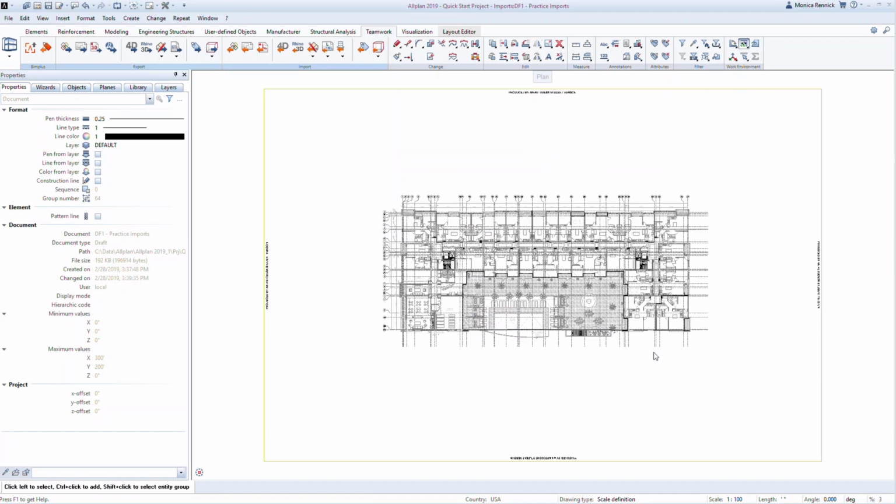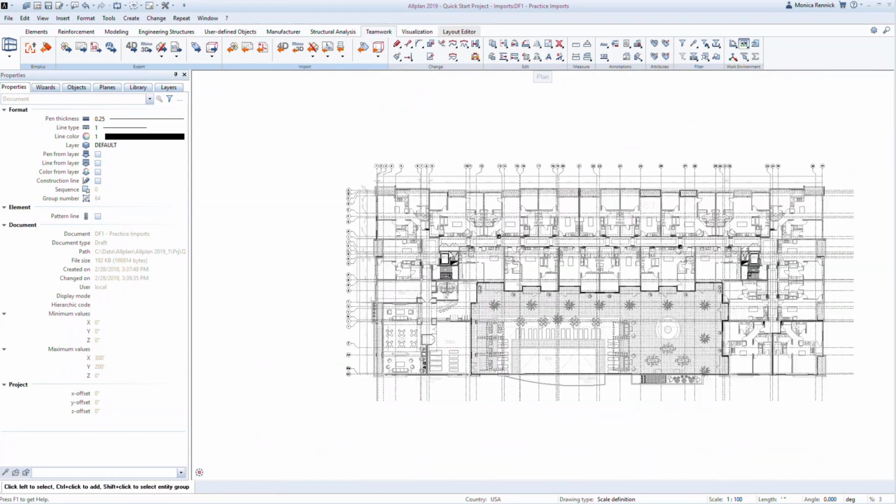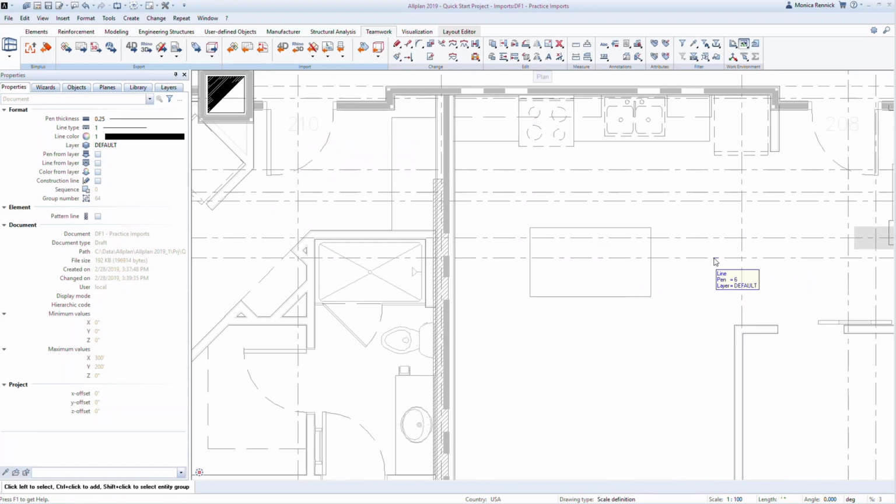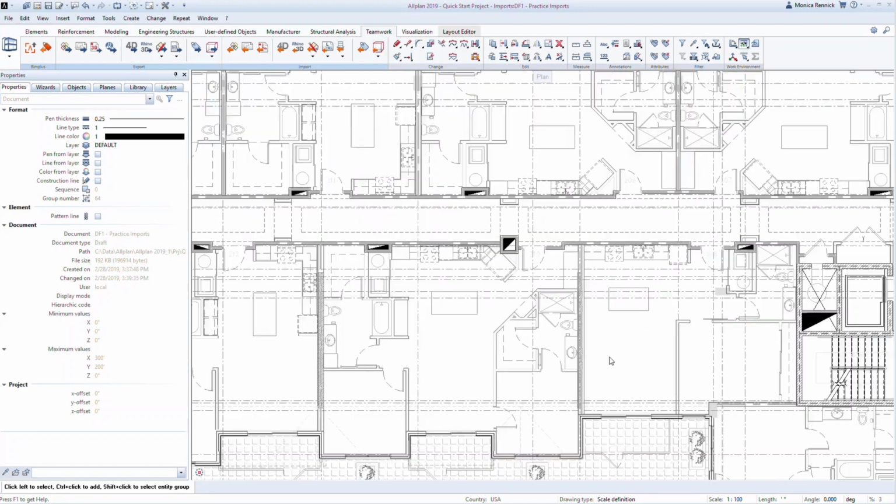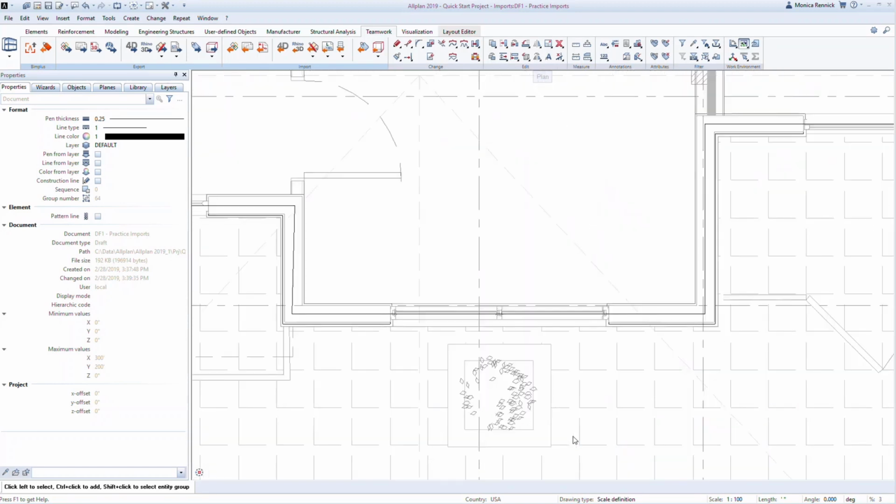At this point, let's look at a couple tips about zooming and moving in the Allplan design window. For example, use the scroll on your mouse to zoom in and out of the drawing. The zoom will always occur where your cursor is placed. Move the cursor around to zoom to specific areas.